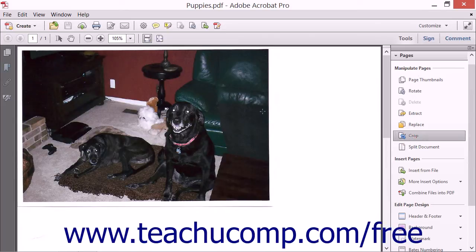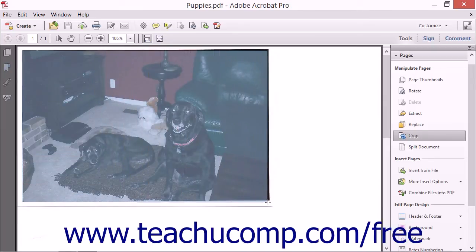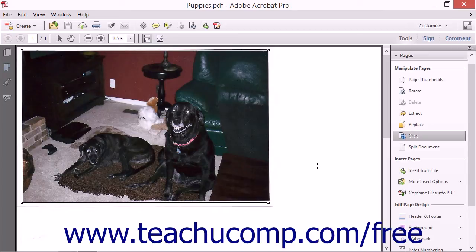The mouse pointer will change into a crosshair crop tool, and you can then click and drag over the area of the page that you want to remain visible. Now, after you've defined the cropping rectangle, you can make additional changes by dragging the resizing handles of the cropping rectangle if needed. When you're ready to crop the page, double-click within the cropping rectangle to execute the crop operation.